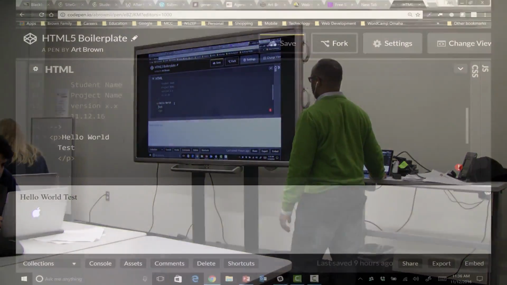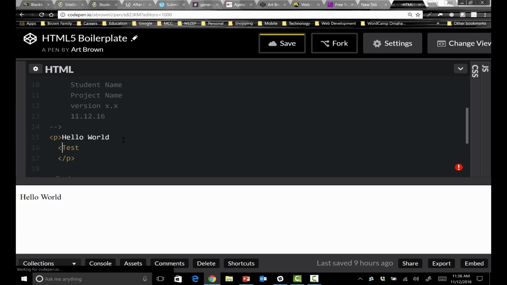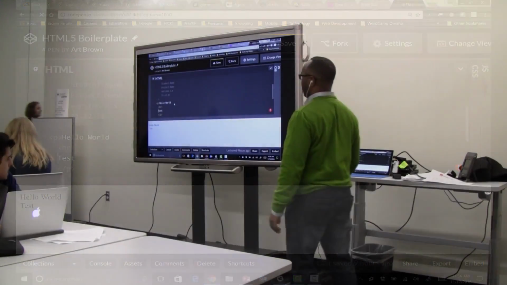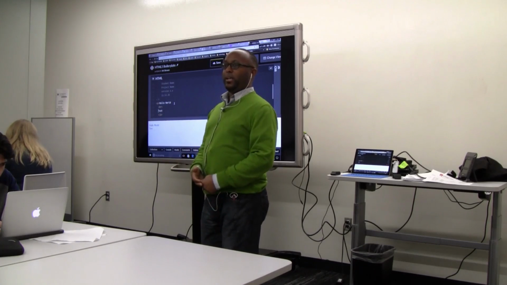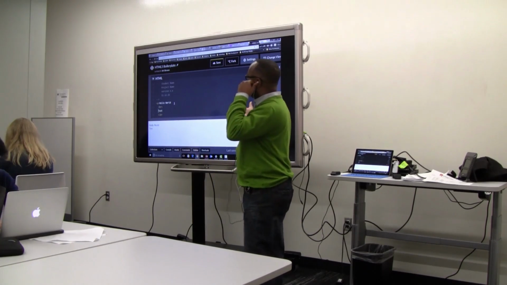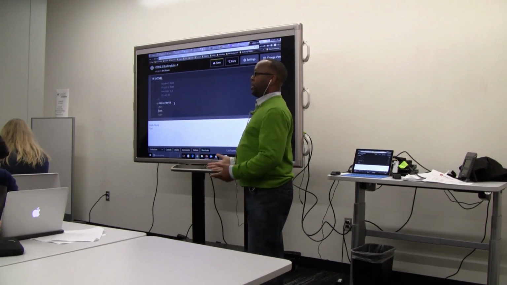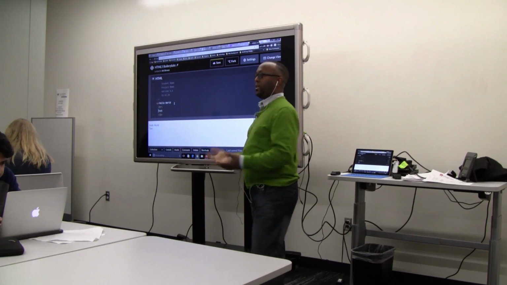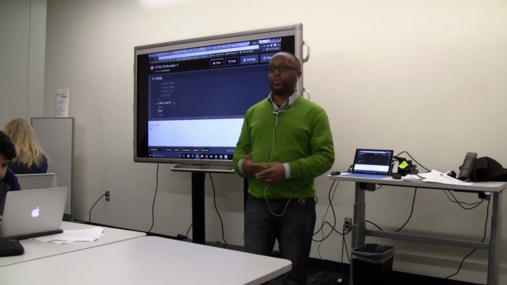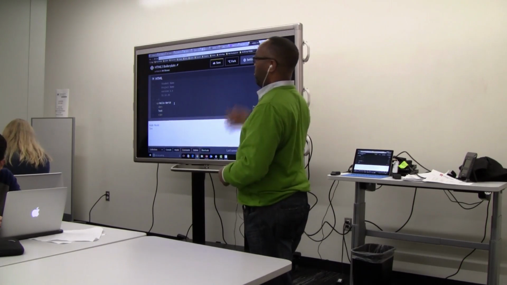One of the things I didn't show you, there's a whole bunch of tags, and I'll give you some resources, but let's say I wanted that word test to fall on a separate line. I could use an HTML tag called break, and it puts a line break in the code of that paragraph and puts it on a second line. So it's a really cool tool if you're just getting started, or even if you're doing really sophisticated web pages. If you need a test environment, where you're just trying to code something on the fly real quick, CodePen's a really cool tool.